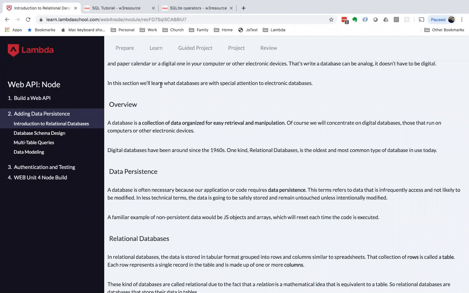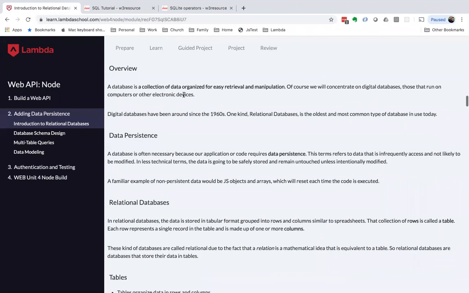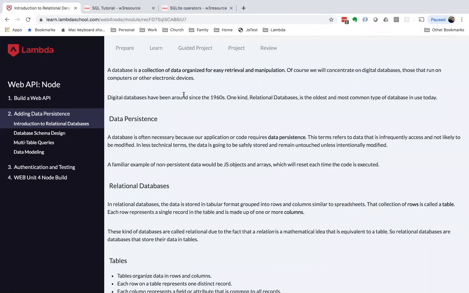So let's briefly go over the data or the information in the training kit. Yes, Knex is our query builder.